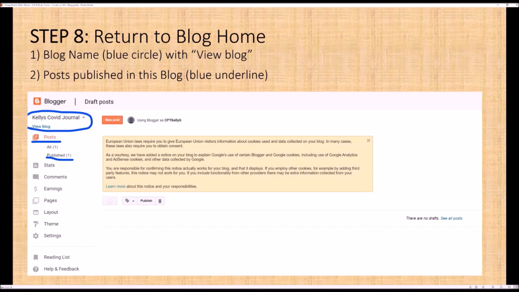Okay, on this particular slide, step 8, you have the left-hand sidebar part of the dashboard. You'll notice in the middle, under the big European Union laws dialog box, it says publish, but there's also a little delete button there, the trash can. You can bring up a post and you can delete that post if you feel that necessary.